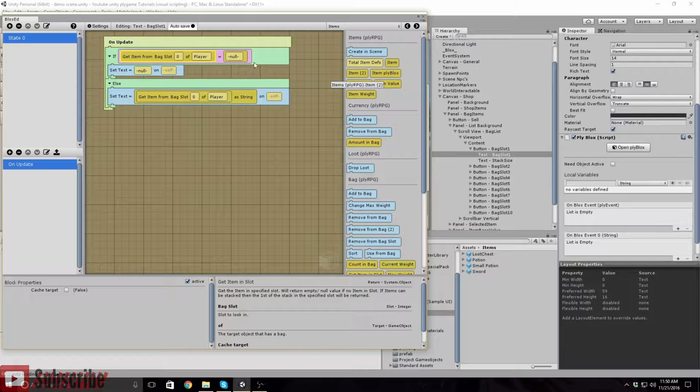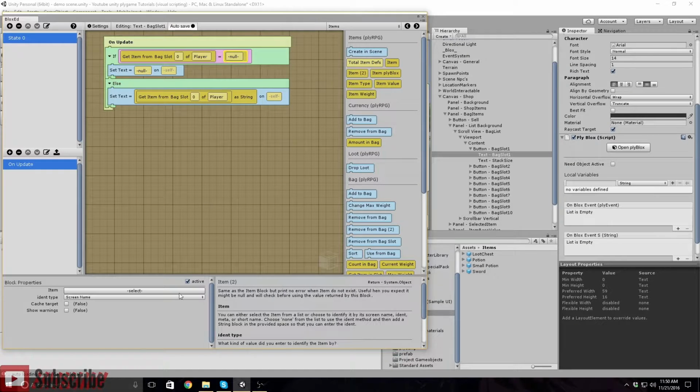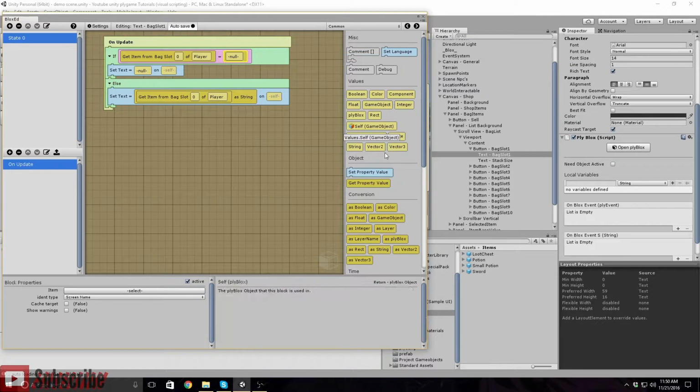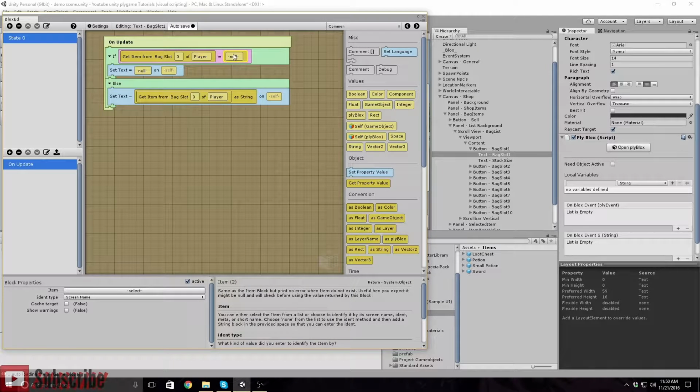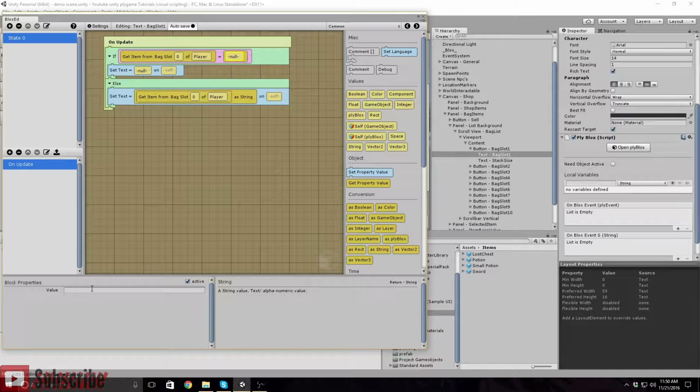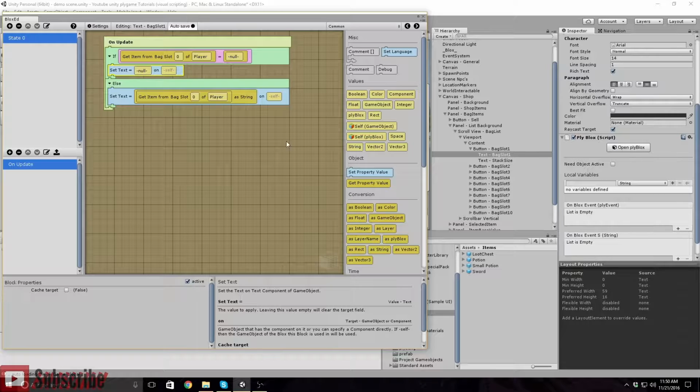Now when you use item in here, it's normally going to ask you to select an item like so. But just go over to your common, grab a string, and drop the string off in the middle, and set the string to nothing so that it looks like it's null. And now what we're going to do is set the text on self to null if there is no item in the bag. If there is an item in the bag, which is what our else feature is doing, it's going to set the text equals get bag slot 0 of player as string.